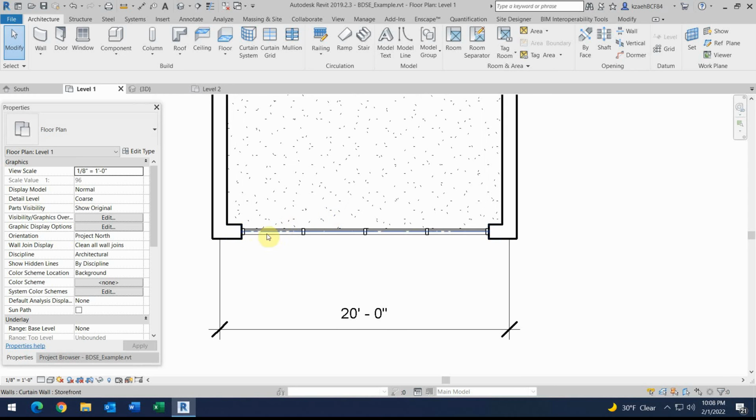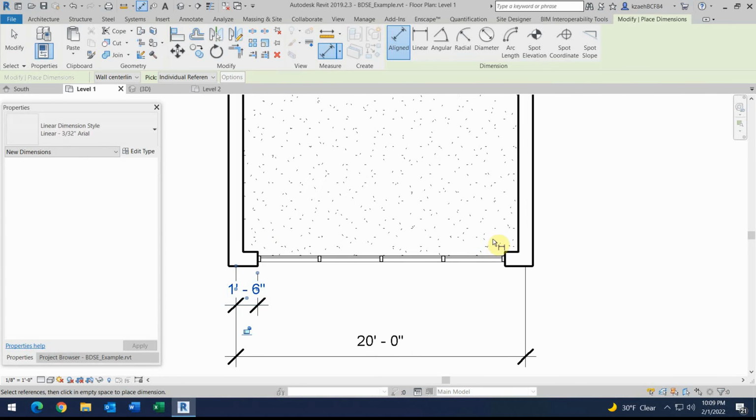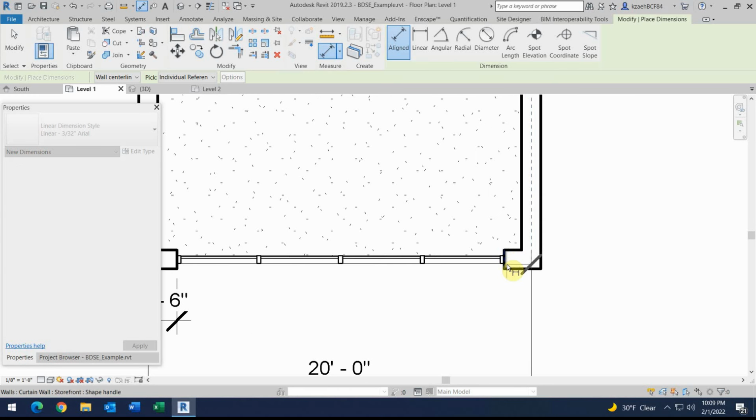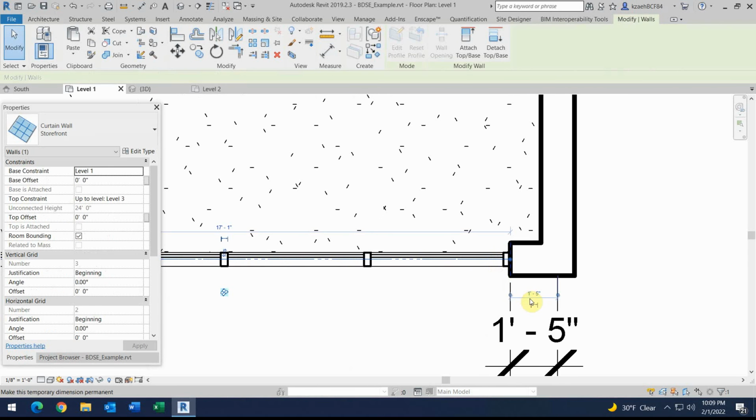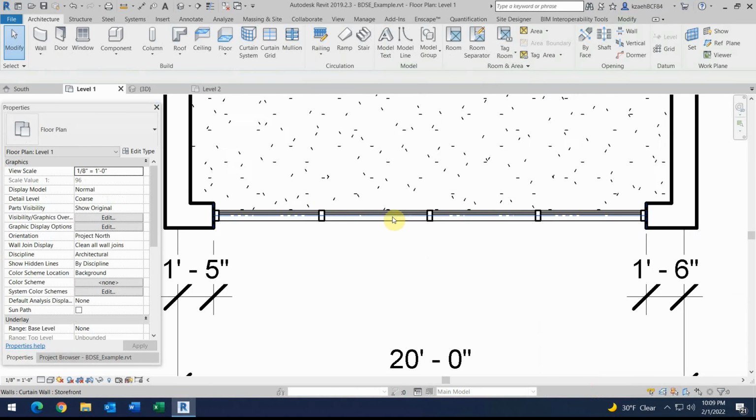Okay, so here is my curtain wall. I'm going to dimension, DI, the sides to get it kind of in the same place. So that's at 1.6, which is good. Let's see what this one's at. 1.5. I was pretty close, but not quite where I want to be. So I'm going to change this to 1 foot 6 inches to bring that across.